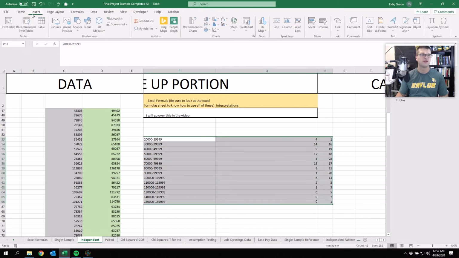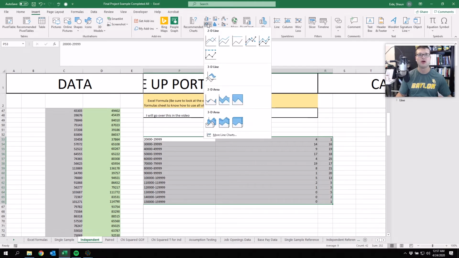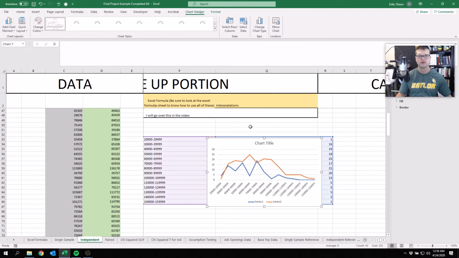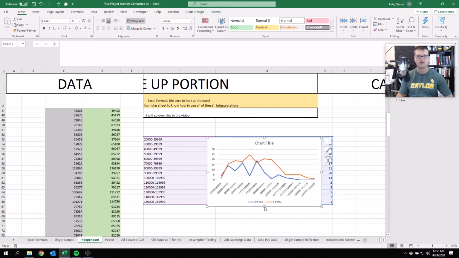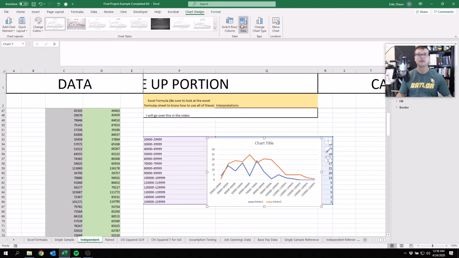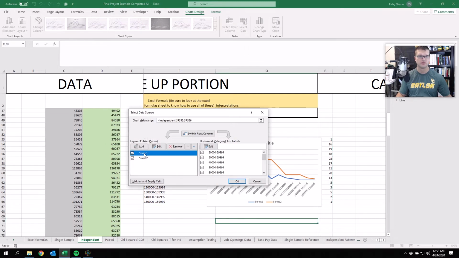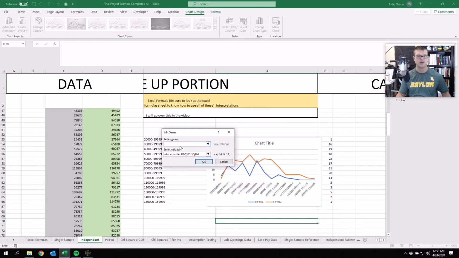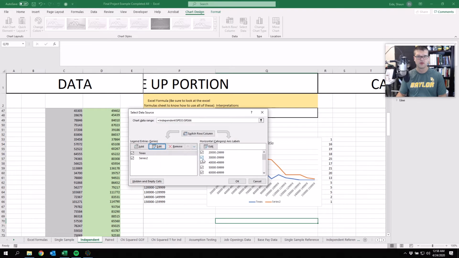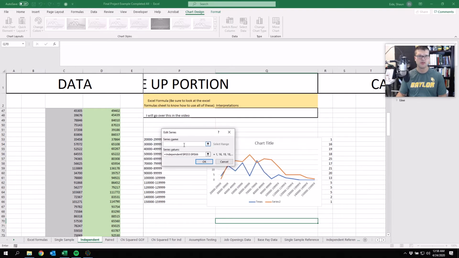So I'm going to say insert, and we're going to go to, there we go, frequency polygon, and so I'm going to change the series names. Let's see here, select data, edit, series name, this is going to be Texas, and then this is going to be California.